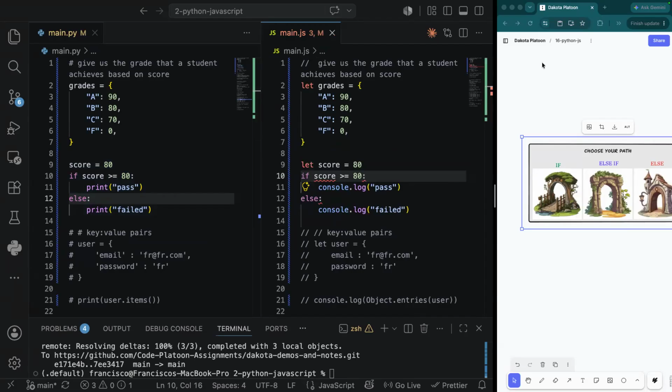Looks like you don't have parentheses around the score greater than or equal to 80. Okay, nice. So my condition that I'm checking for should have parentheses. Awesome. Now notice these indentations. This is the first time we're formally covering indentations.